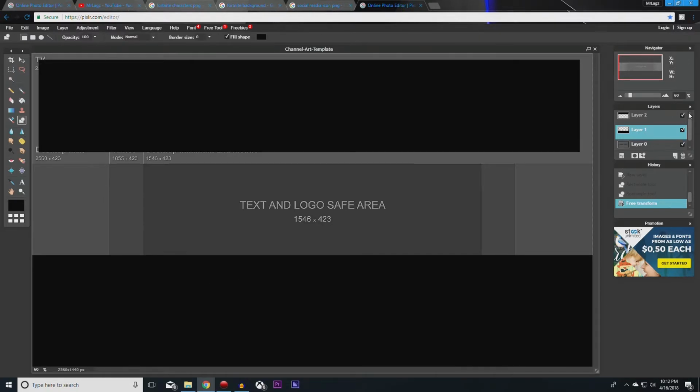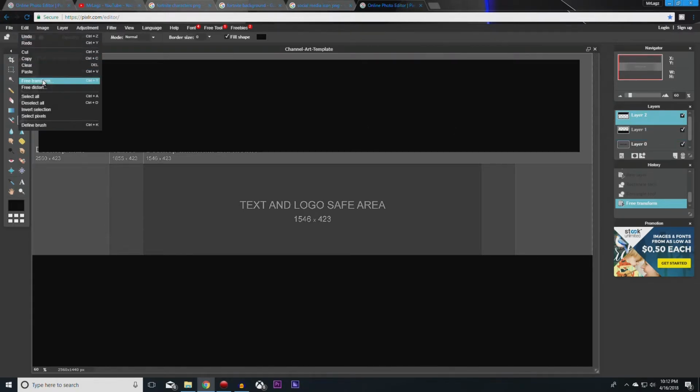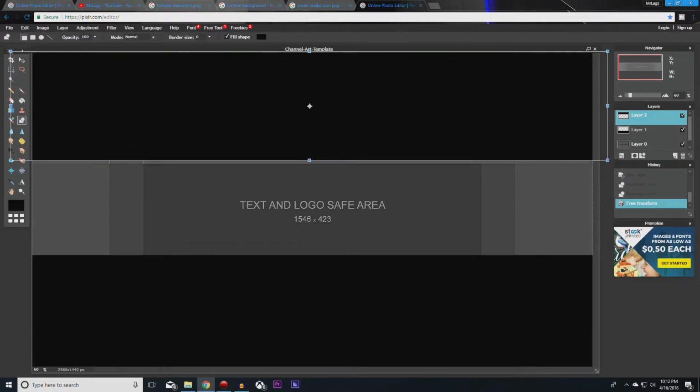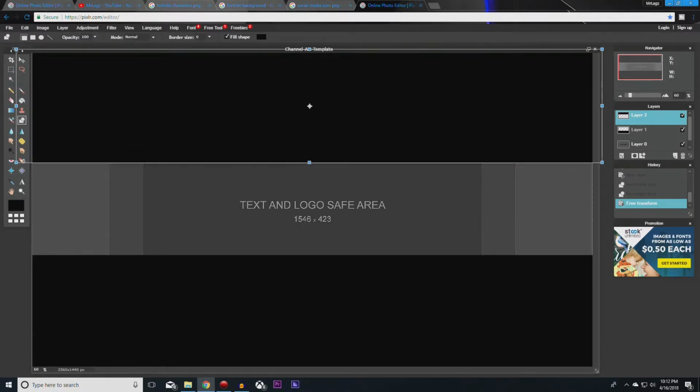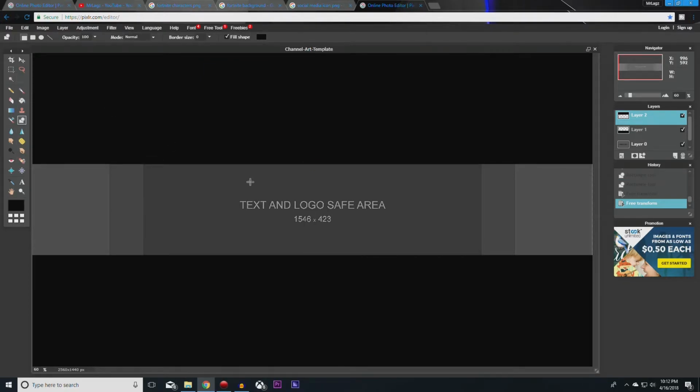Simple as that. Now click layer 2 again. And we're going to do the exact same thing. Edit, free transform, and then we're going to line that up. Doesn't have to be completely perfect, but the closer you get it, I guess the better it'll look. Not really, but yeah. So now you can go ahead and click new layer if you want to.